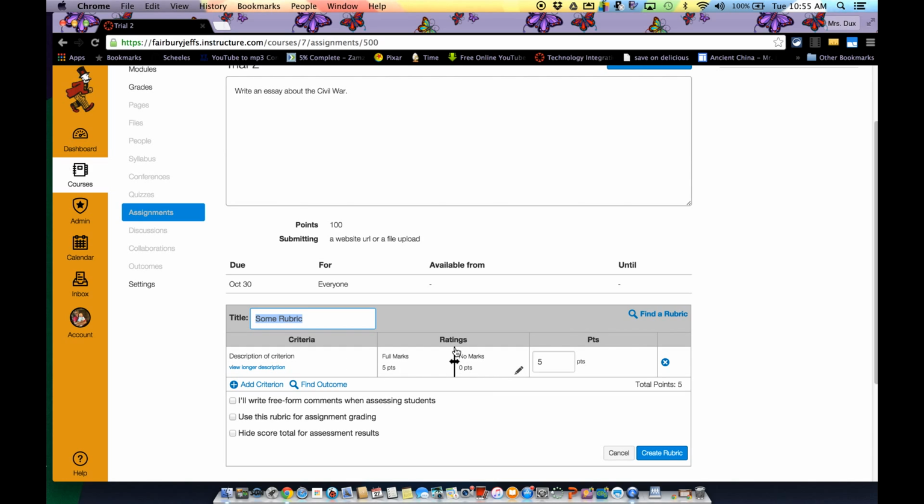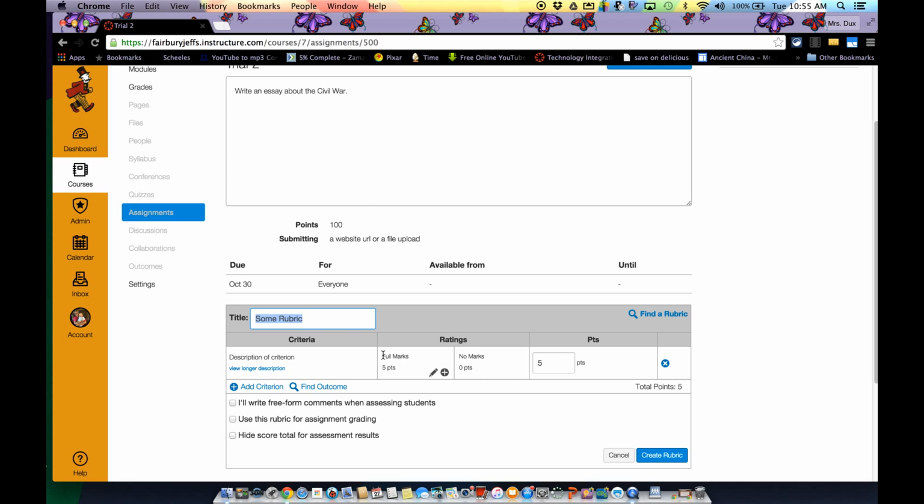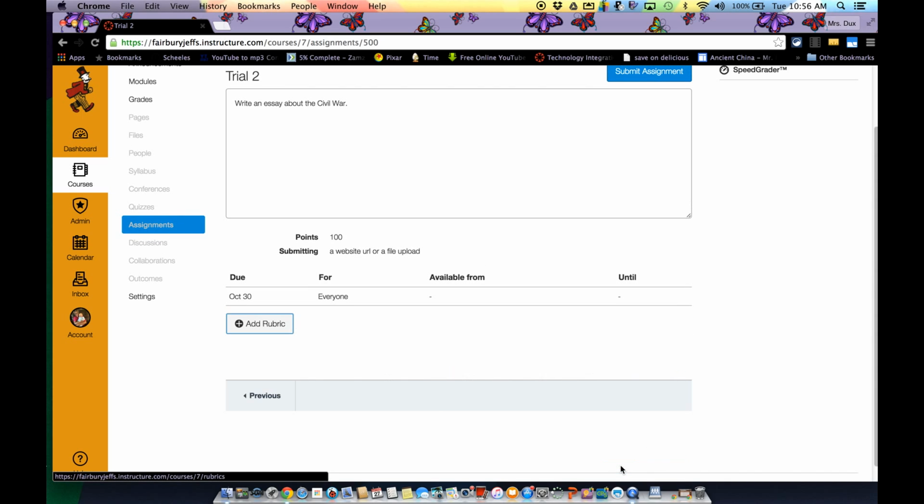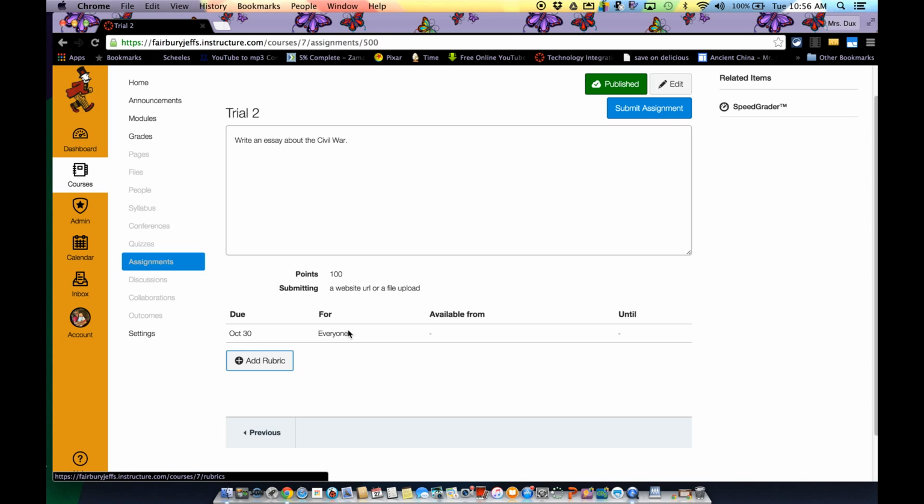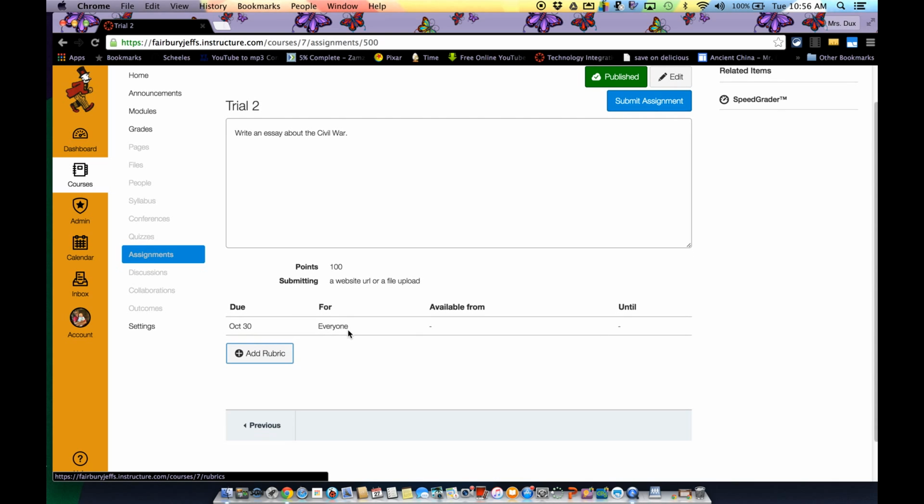And if you click between, so this might be your first description. To get full marks, this is what you have to do. If you click between the two, you can add more criteria, okay, or more ratings. So just want you to know that, and then you can put the total points. So that's how you can build a rubric if you want. And then the rubric is right there while you're grading the assignment. That's kind of nice.